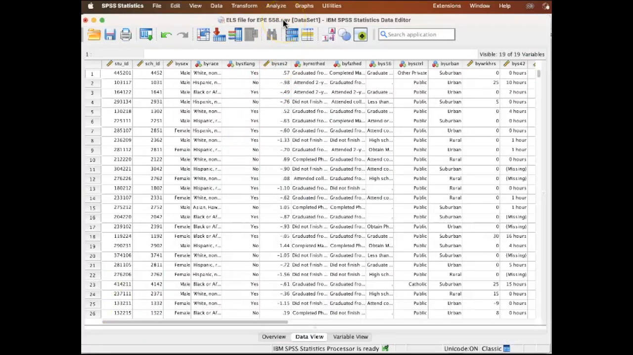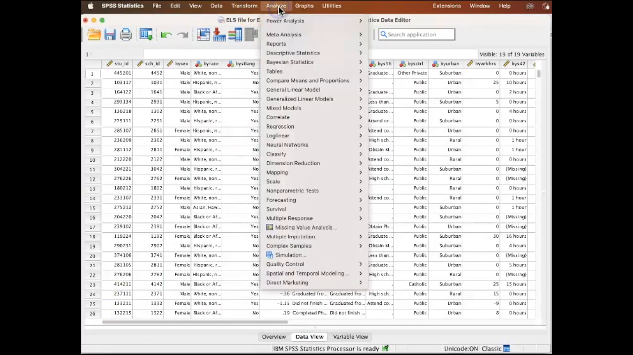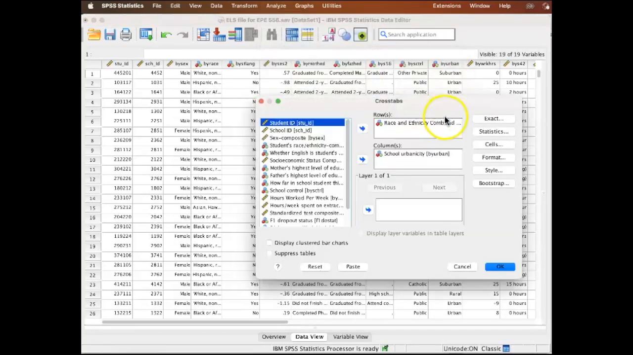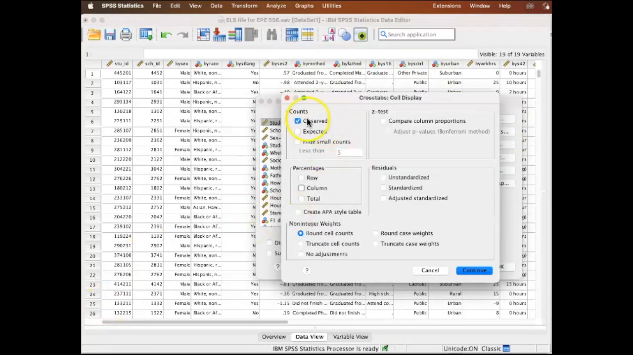So this time we're going to go up to Analyze and Descriptive Statistics like we've been doing. Go to Crosstabs again. Notice it has our data in here. This time we're going to go over to where it says Cells over here, and we're going to click on that. And notice how it has counts and percentages. So we want our percentages to go in our column, and then we want to get rid of our counts.